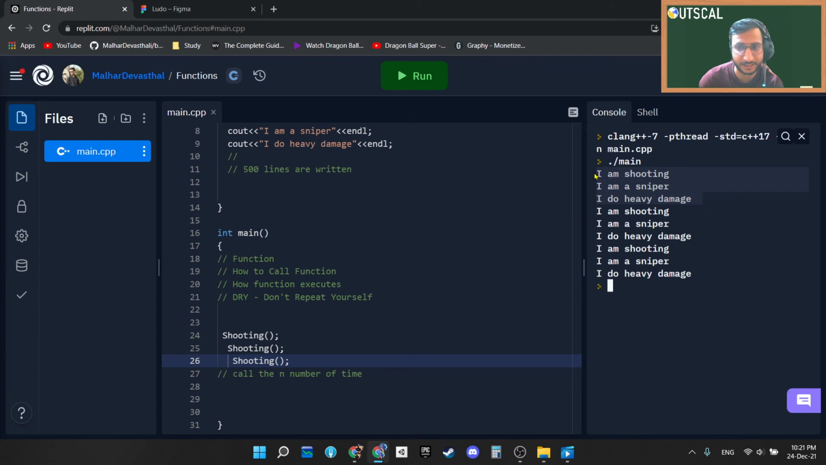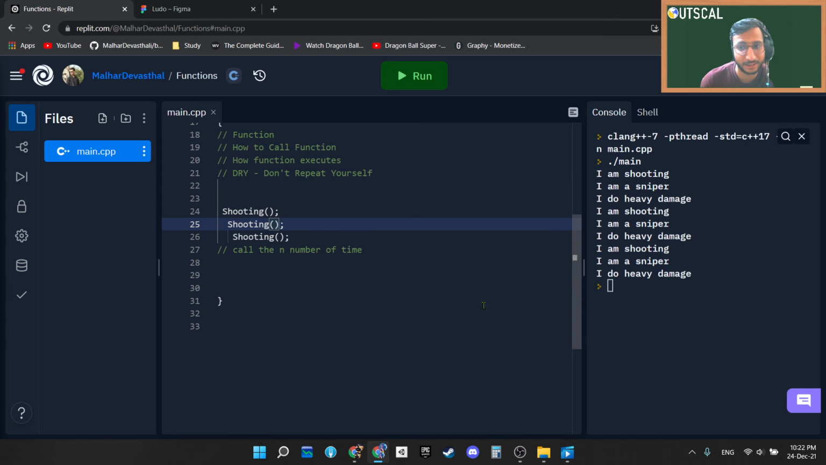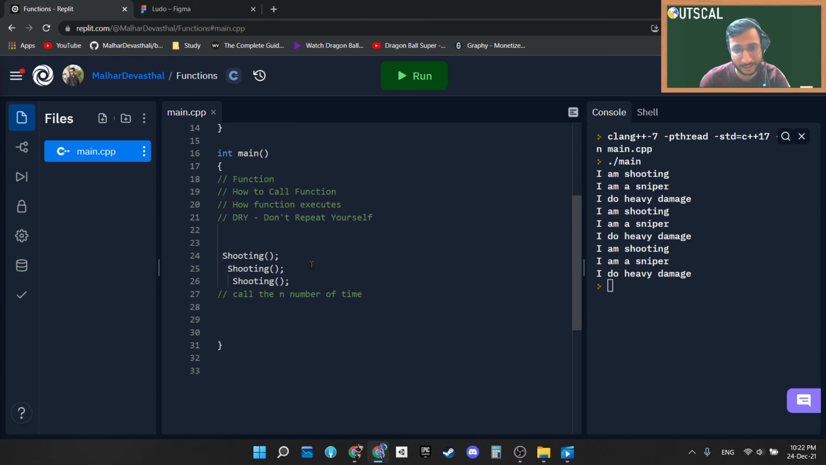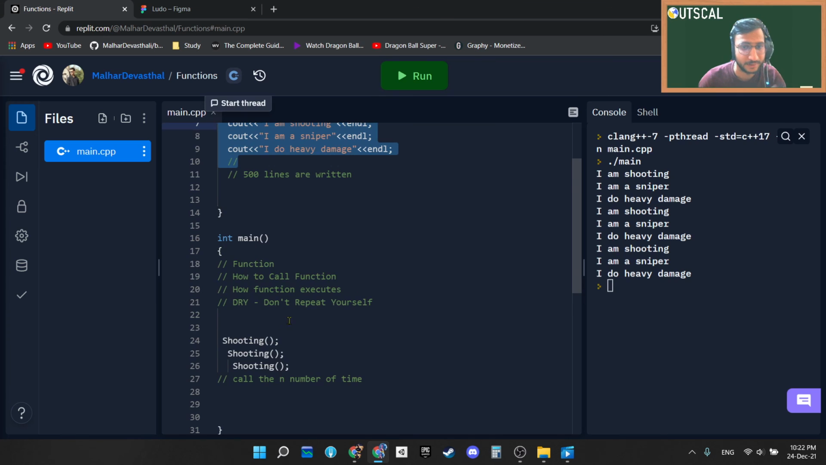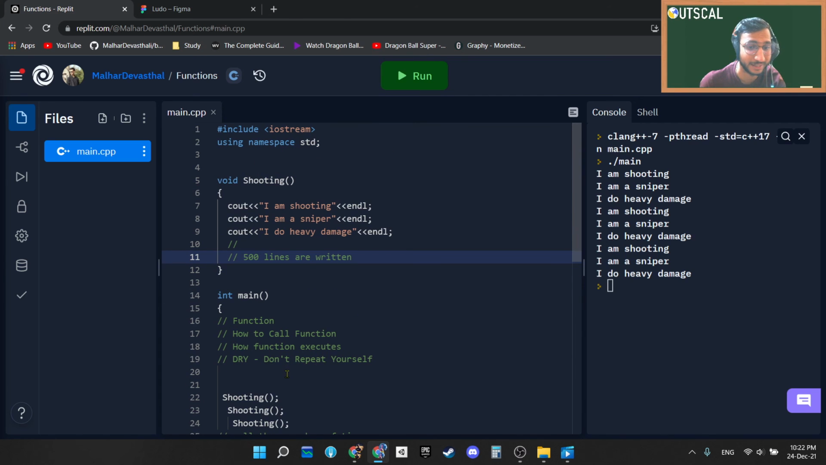First of all, these three lines are of the first call. Then again I am shooting, I am a sniper, I do heavy damage, and then again I am shooting, I am a sniper, I do heavy damage. It will keep on repeating. That means by simply writing a function, you are reducing your lines of code, and it is very easy to see that, okay, I am calling this function 3 times rather than all these ugly lines repeating 3 times, right? So it is definitely reducing our lines of code and reducing the complexity of the program, and it will be very easy to write code in such a way.